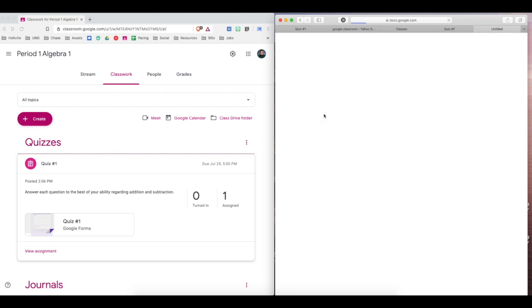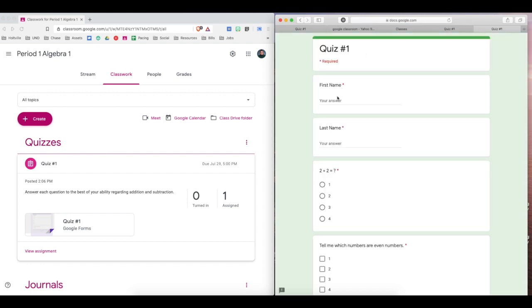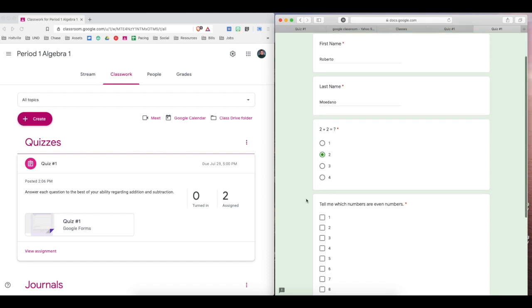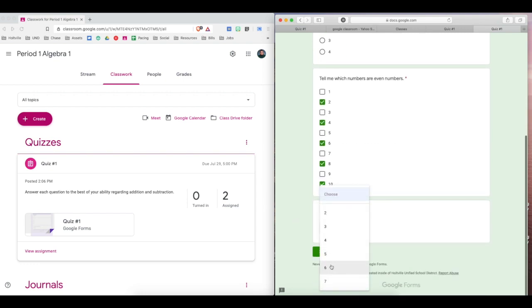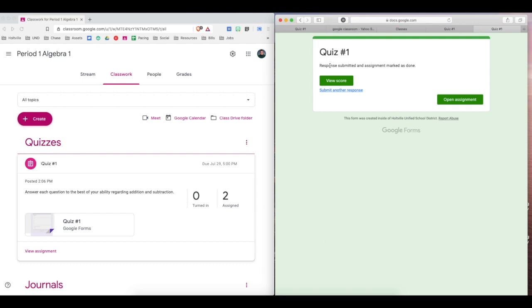So quiz 1, here we go. Again, my first name will be Roberto. My last name will be Modano. 2 plus 2 equals, I want to say 2. Even numbers, I would say these are even numbers. And finally, 10 minus 4 is 7. And when I submit, it's going to say the following. Response has been submitted.